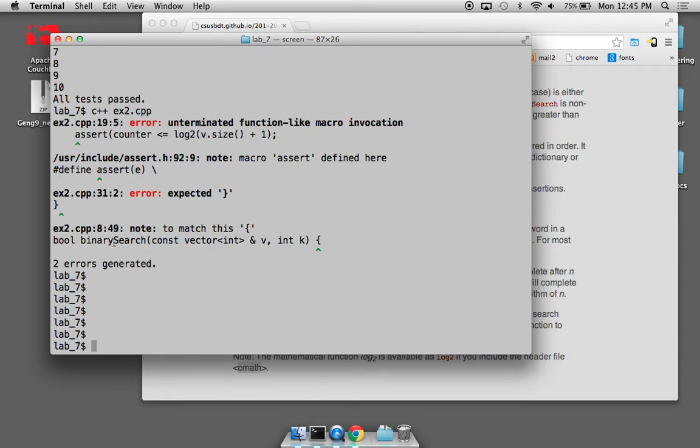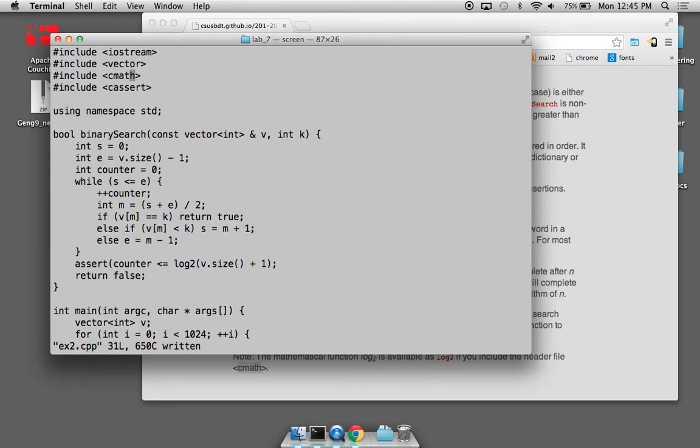Okay, I got a lot of errors, but I like to look at the first error first, because maybe the ones following it will be fixed once I get the first error fixed. Unterminated, this is the same problem I've been having, isn't it? It's a missing parenthesis. Line 19.